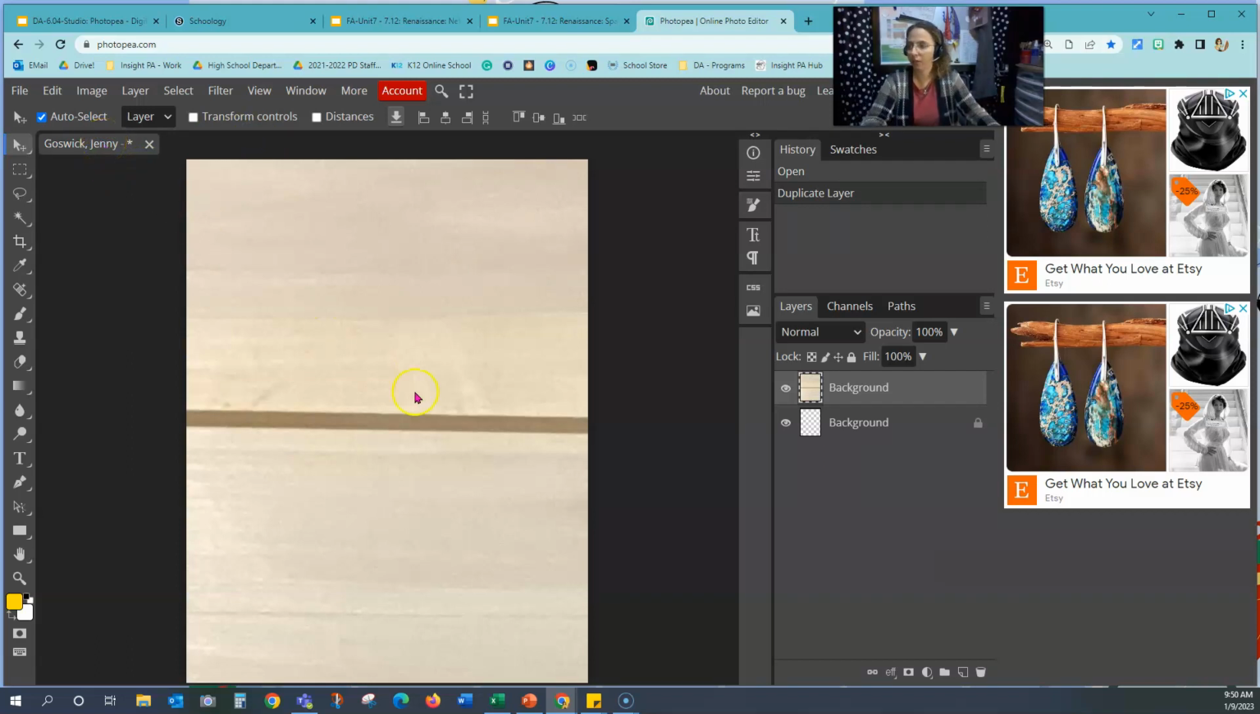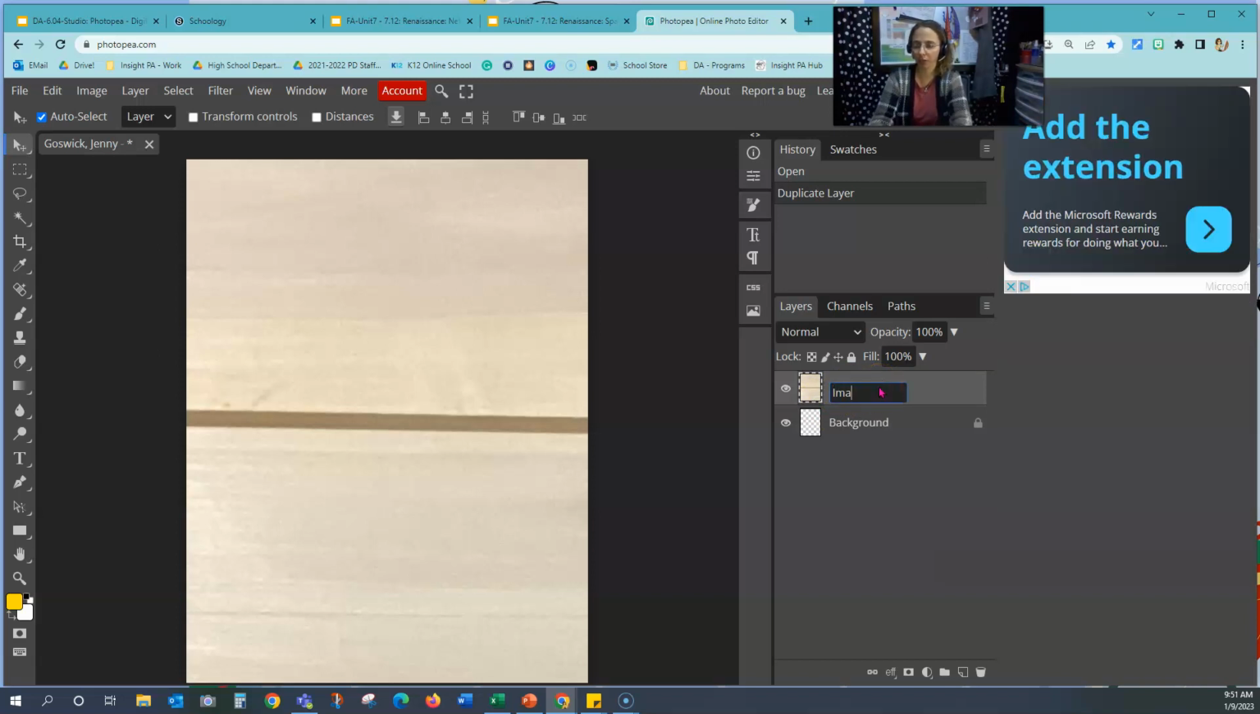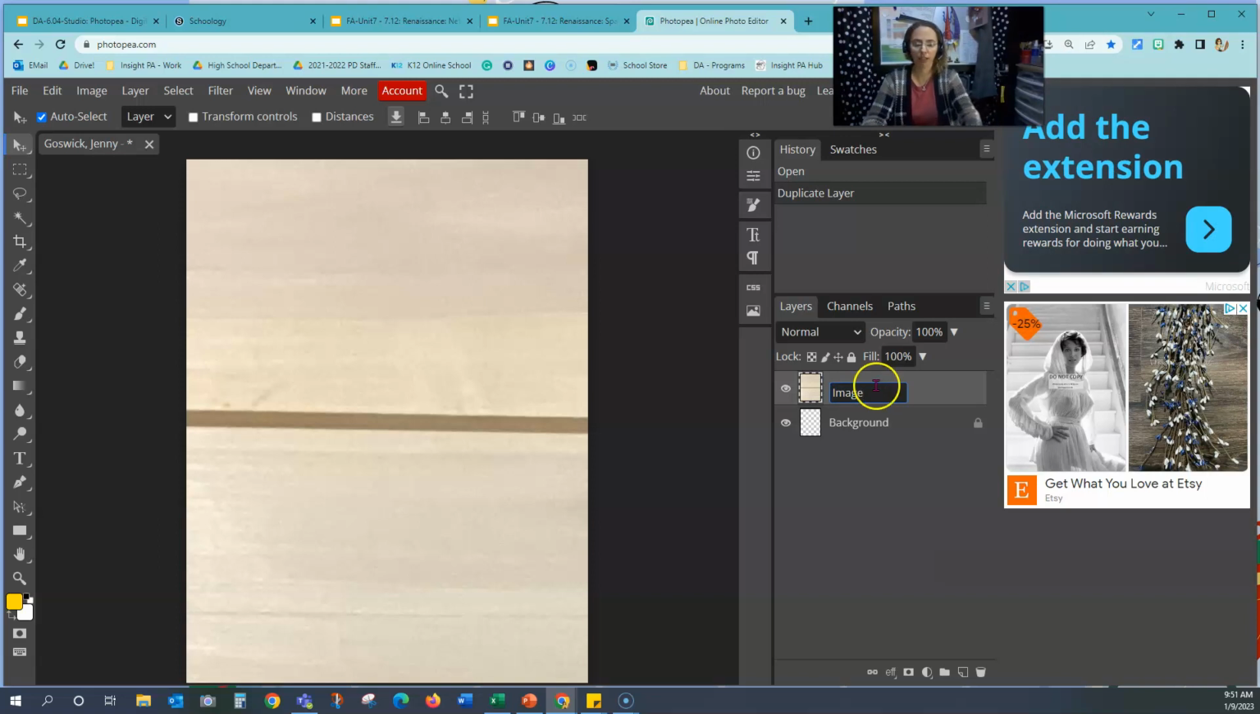The first thing I'm going to do here is I am going to organize my layers just a bit. So where it says background, right on that text, I'm going to double click and I'm going to change this to image. And enter will set that name. So I have the name of that layer. So I've got a background and I've got an image layer at this point.